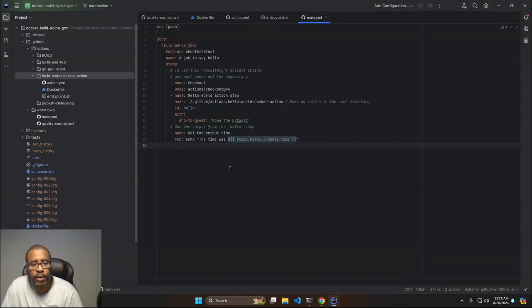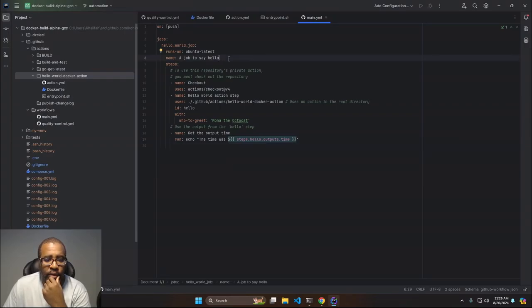This is our main one. Let me run something real quick. There's a couple of things I want to try here. So we can run a container. It says jobs.job_id.container. We have one job, the hello world job. So we can specify a container to run this in. But there's something else that it mentioned that I want to test out.